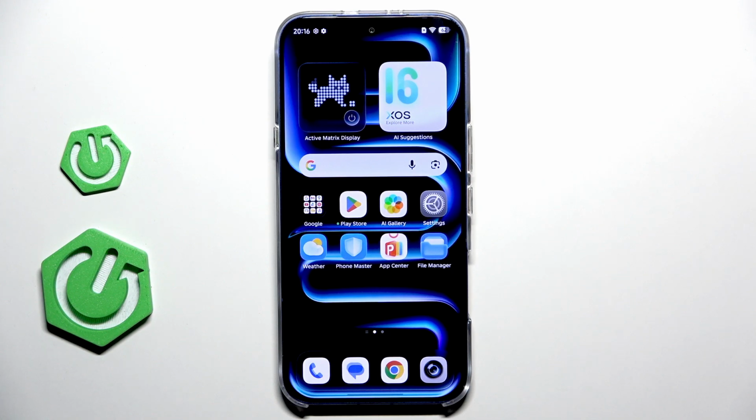Hello, in this video I'm going to show you how to use the 50 megapixel camera and Pro mode on the Infinix Note 60 Pro.